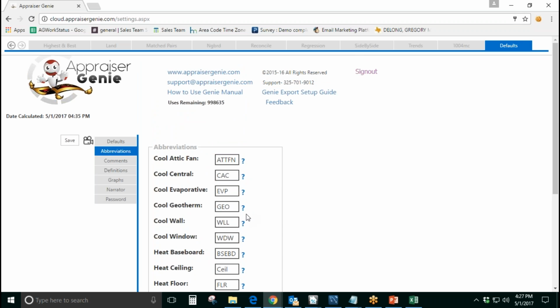Now you don't have to use these abbreviations. Let's say for Cool Central you don't want CAC, maybe you want something like this. Whatever you want, you can set that there, and that's what we'll export back into the report.